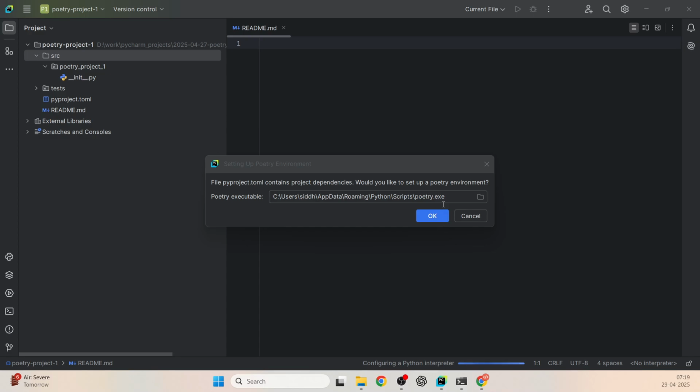So as you can see over here, we have created a poetry project, we have installed poetry. If we have done all these steps correctly, PyCharm automatically recognizes that you have installed poetry in your machine. So you would find the poetry executable, and it says that I find pyproject.toml contains project dependencies. Would you like to set up a poetry environment? So it automatically recognizes that this is a poetry based project, and it asks whether we need to set up this environment. You can just click on this OK, and it does everything.